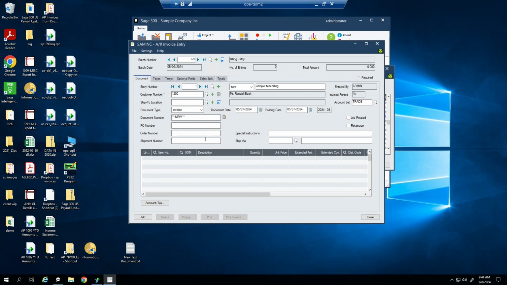Same goes for shipment number. That would flow in from order entry if you had that module. Because in order entry, you place an order and then you ship that order to the customer and then you create an invoice, which then gets sent to AR. But right now, these are essentially optional fields for you to utilize however you want. Same goes for the special instructions. Ship via, you're not shipping goods, so that's really not going to apply. So you can use this field for something else as well.